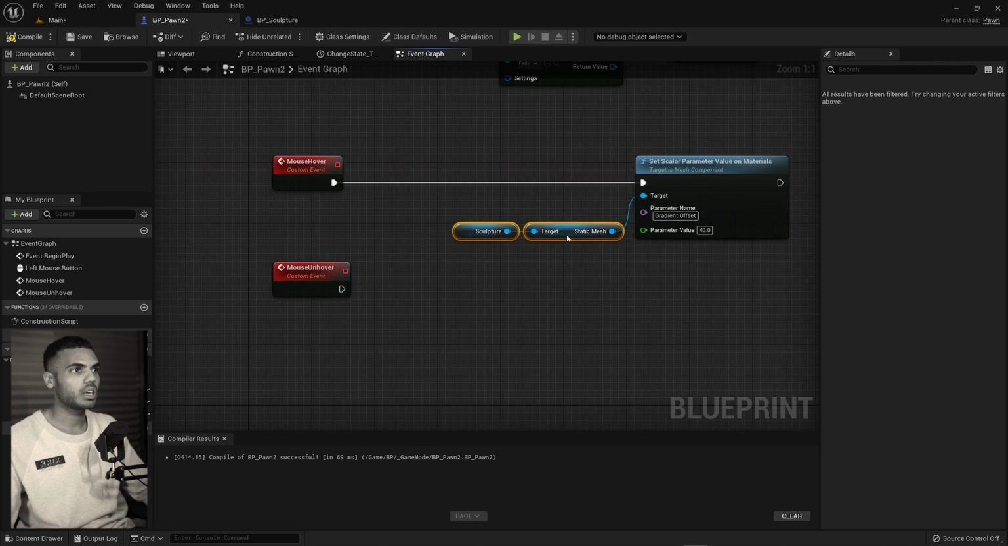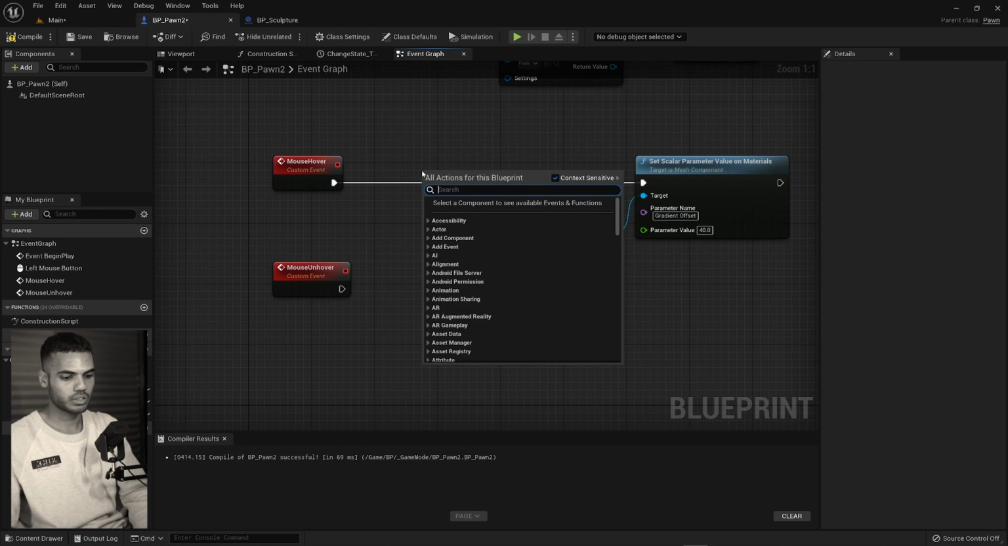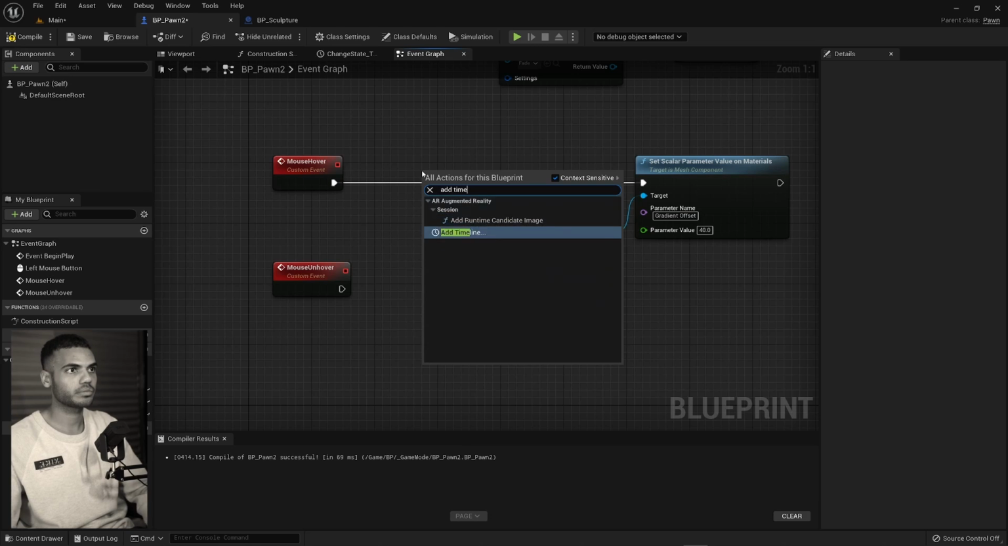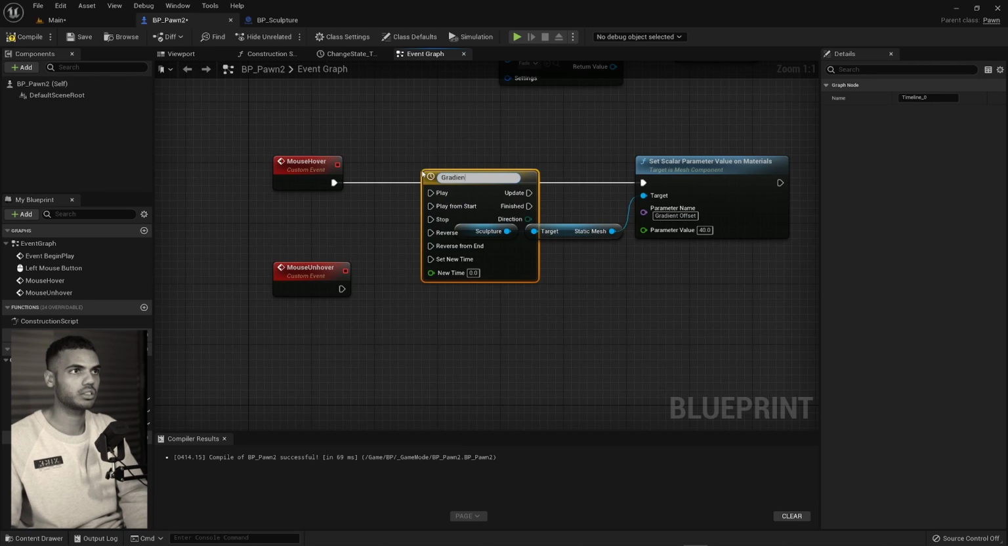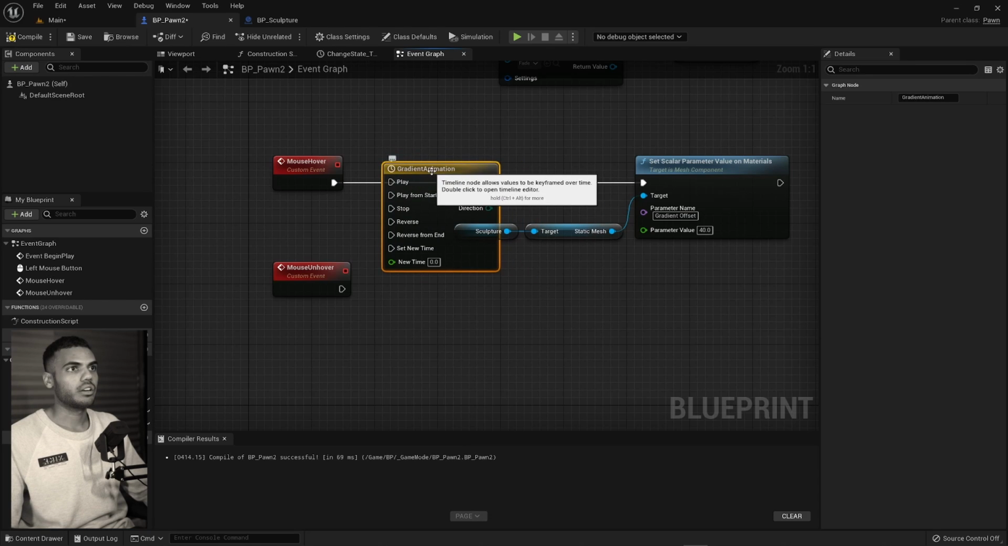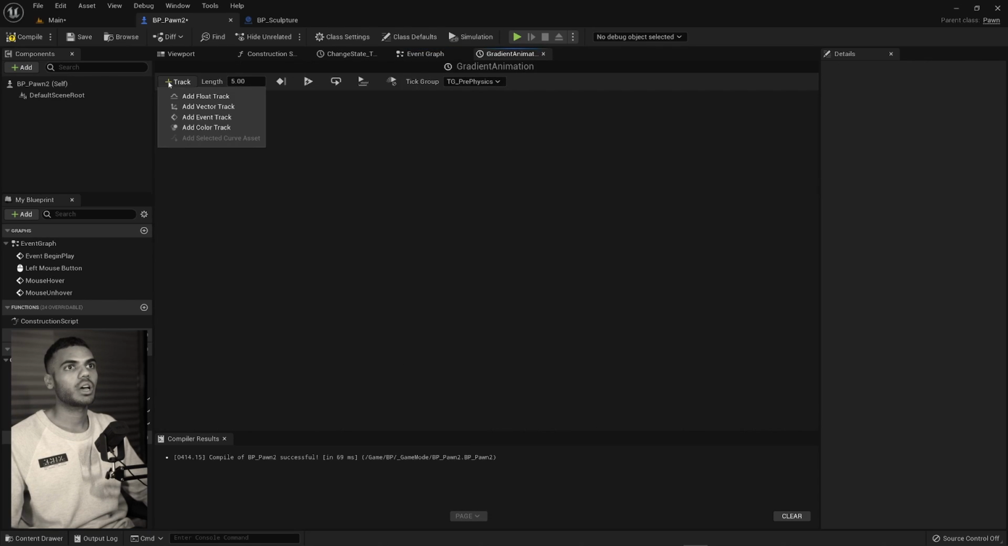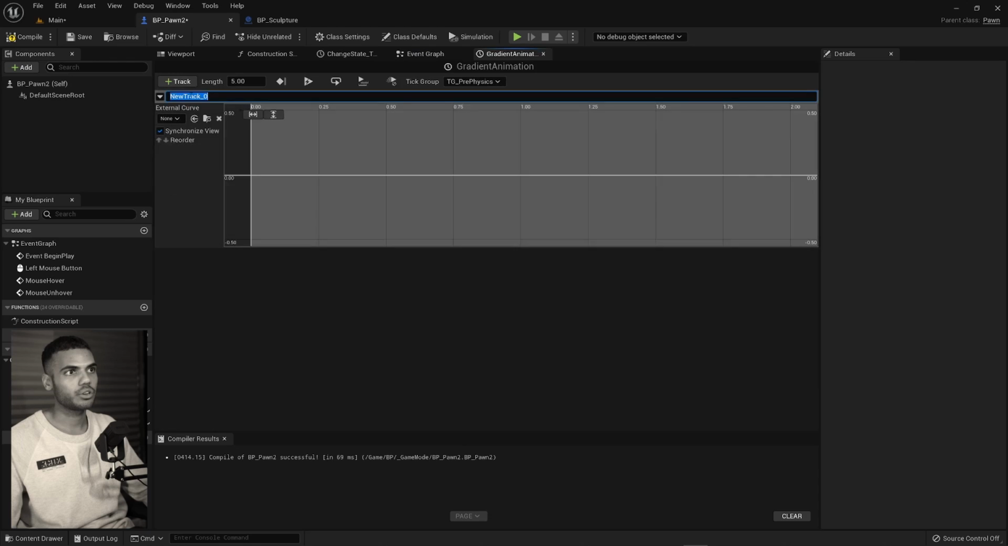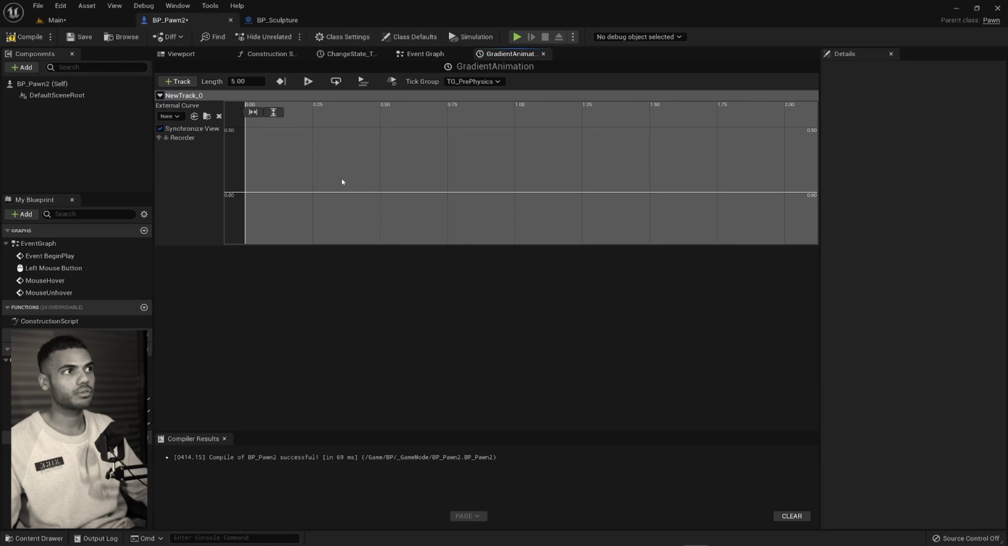What we're going to make is a timeline. So add timeline. Call this gradient animation. And double click. And what this timeline lets us do is if you add a float track, we can now animate float values. And that 40 and 70 we plugged in earlier, they're just float values.